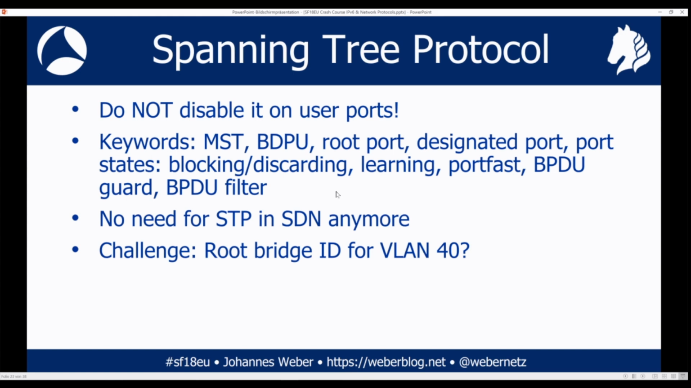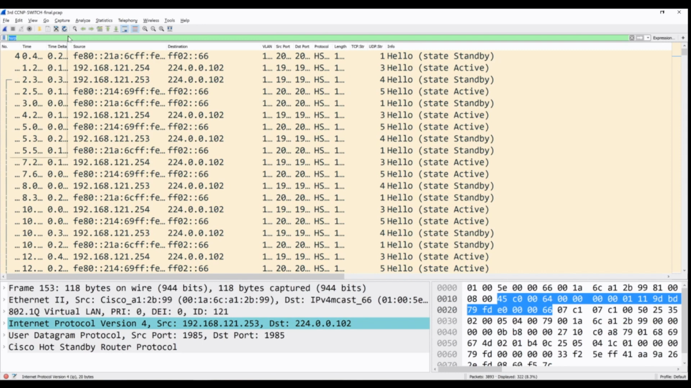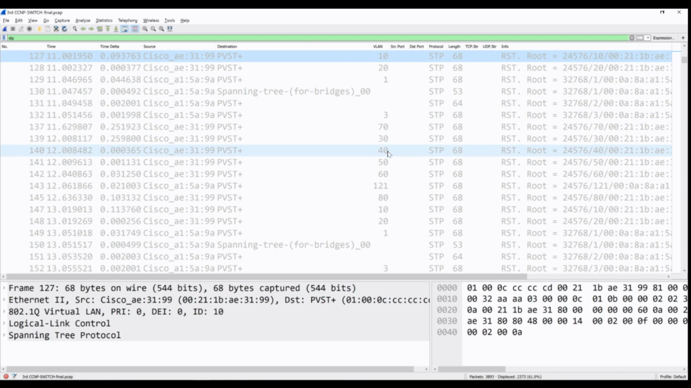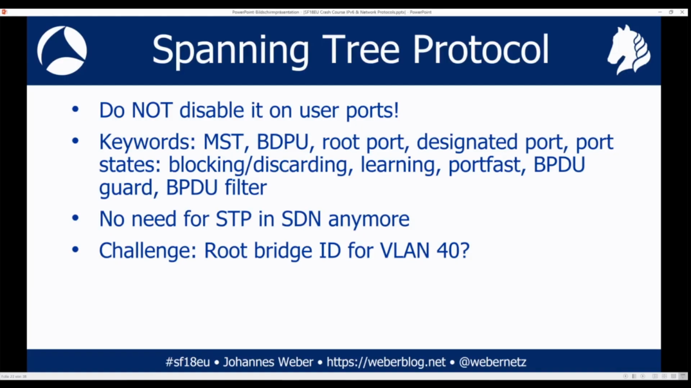Here's my challenge. What is the root bridge identifier for VLAN 40? So please find a spanning tree packet from VLAN 40. You can use the display filter STP. Then I have a column for VLANs. Find a spanning tree packet that's from VLAN 40. And I asked for the root bridge ID, which is used for VLAN 40.